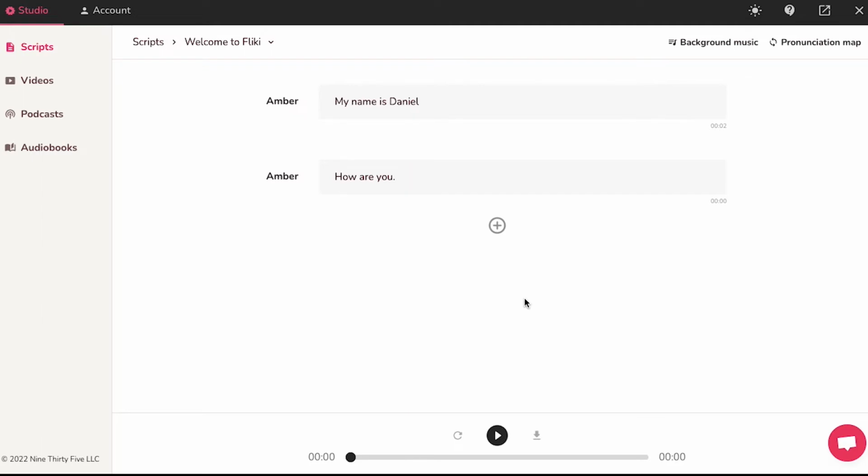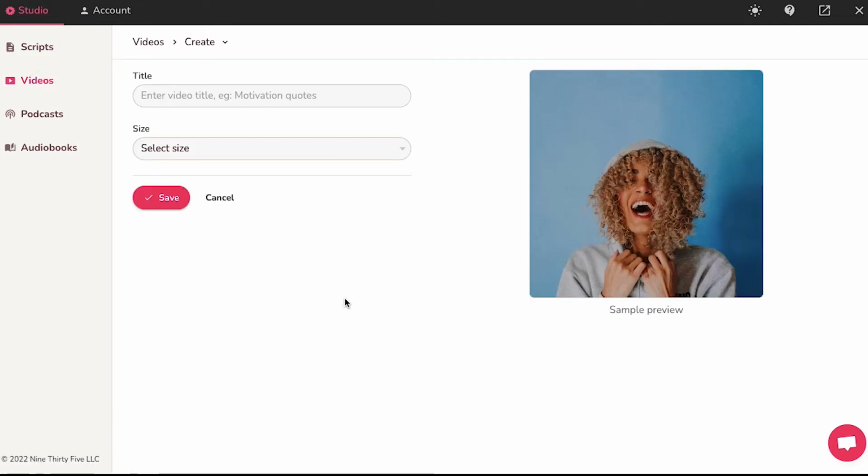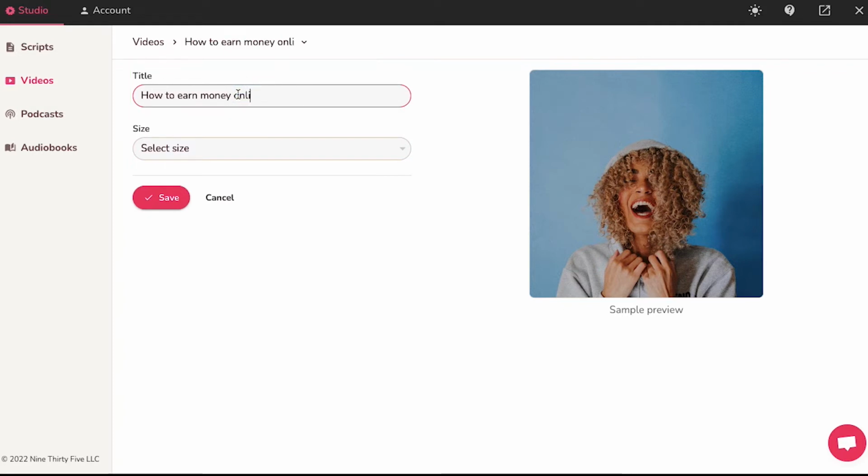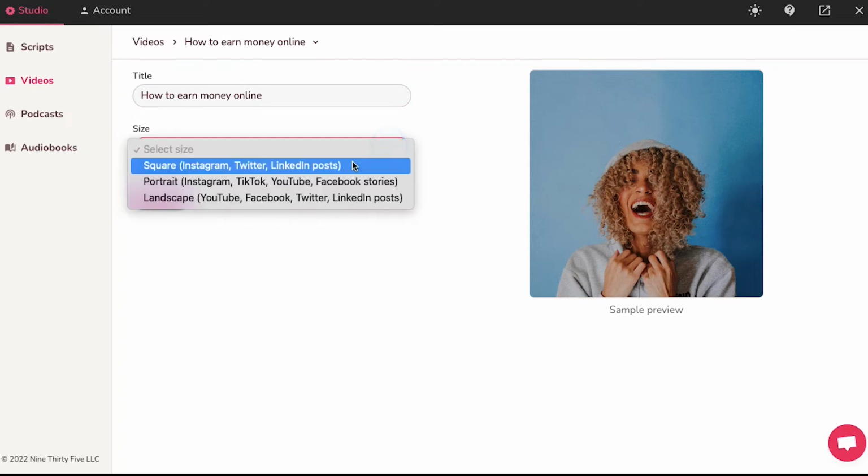You can also create a video with this voiceover. And to do so, you need to click on the Videos tab in the left side bar. You need to enter over here a title for your video in this title box. The next step is to select the size of the video you want to create, and that you can do from this drop-down menu.